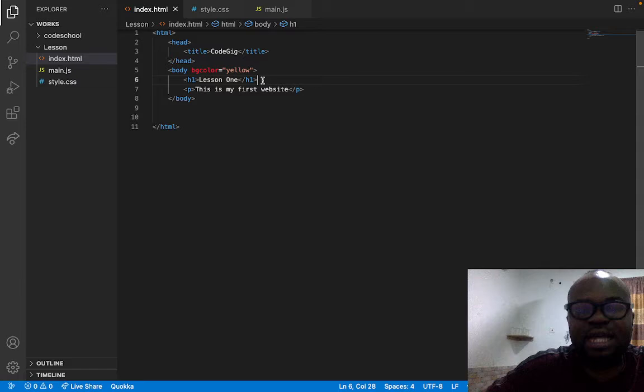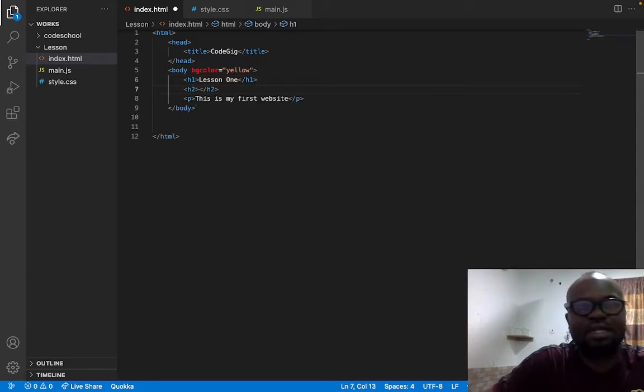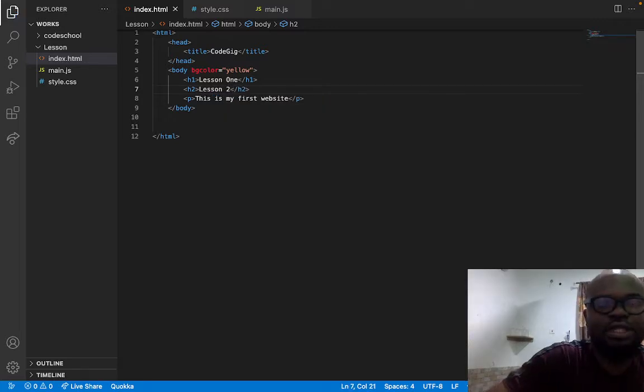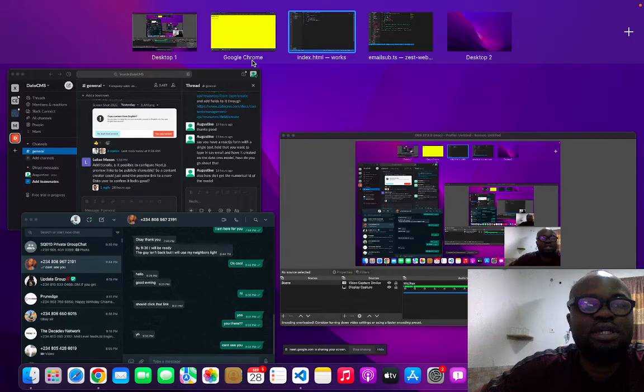Yeah, so I say H1 is for writing very bold letters. So you can have H2 for writing the one that is smaller than this one. So I can say first paragraph. Or I can say lesson 1. So I can say lesson 2. So if I say lesson 2, this lesson 2 will not be as big as this lesson 1 because lesson 1 is in H1. So this one will be a little bit smaller.